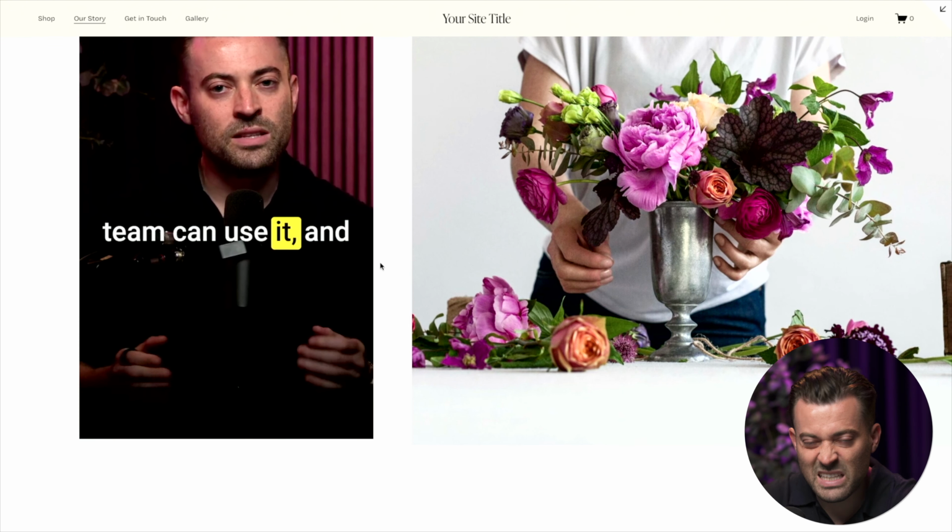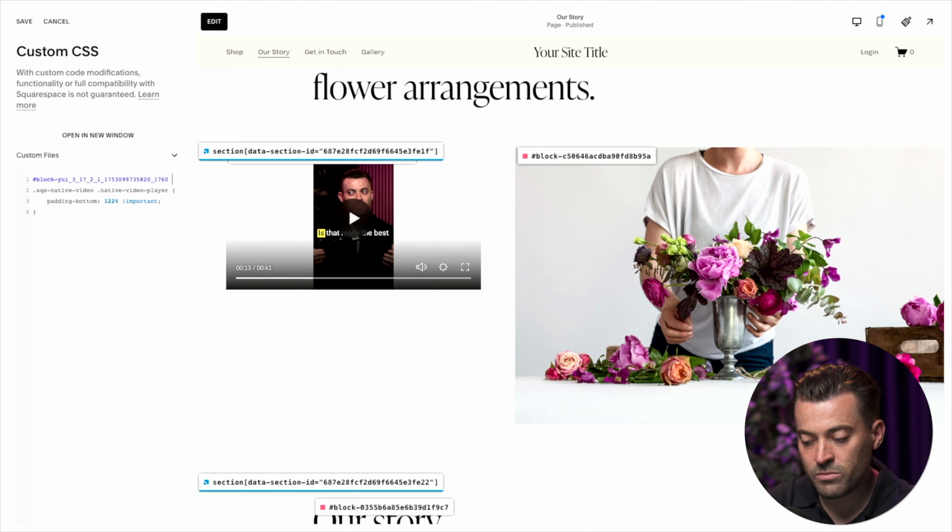Now, one thing that I don't think I had in the last video was the ability to target just one block or one section. Because with this code here, this specifically targets all native video blocks. So let's just clean this up a bit. What we want to do is use Will Myers' Squarespace Block ID Finder. This is a Google Chrome extension. If I click on this, you'll see we've got the IDs for all the blocks and all the sections. If I click on this block, it's going to copy the ID.